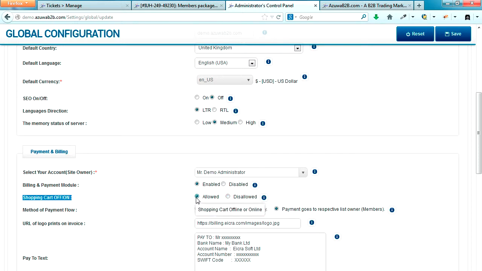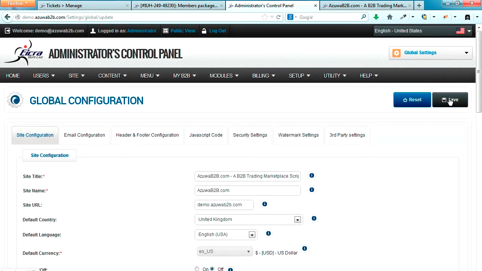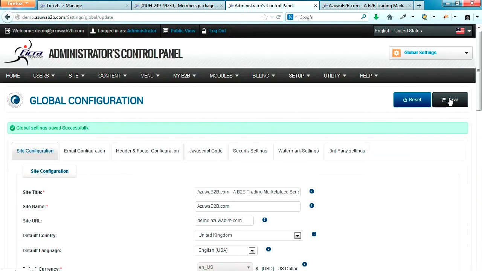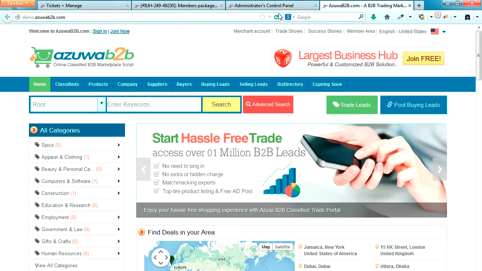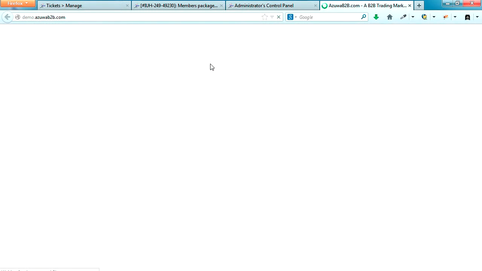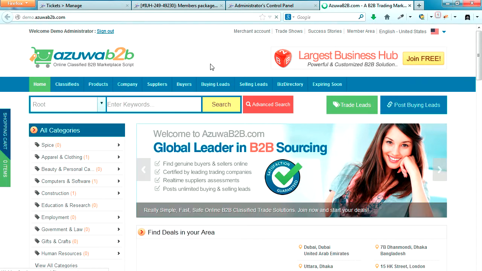If we want to show the shopping cart in the front, I have to select allow and then save, and disallow means you are hiding your shopping cart from your website. So I just select allow and save, and I'm going to refresh our home page front end area where I would expect the shopping cart feature to be enabled.